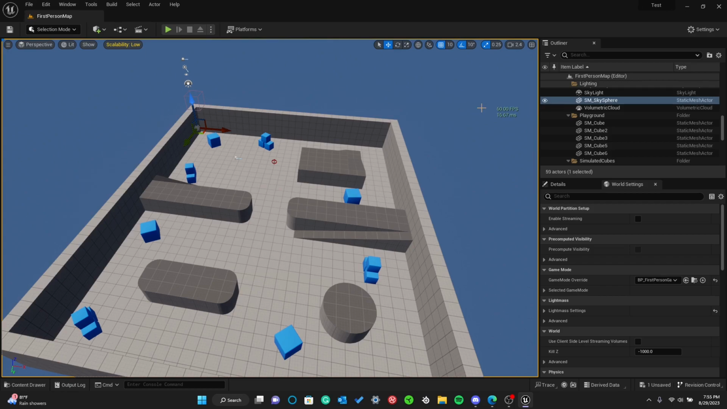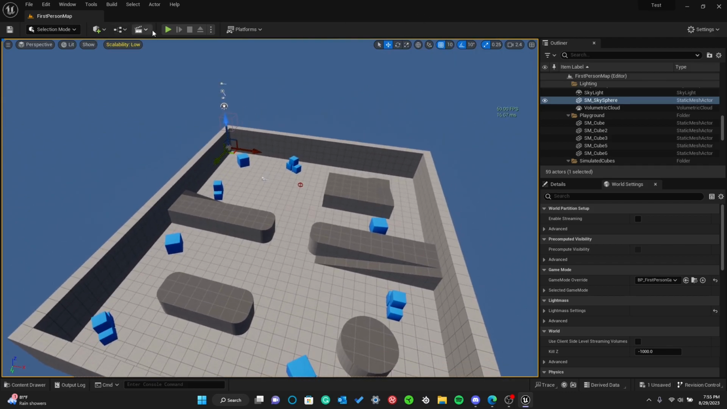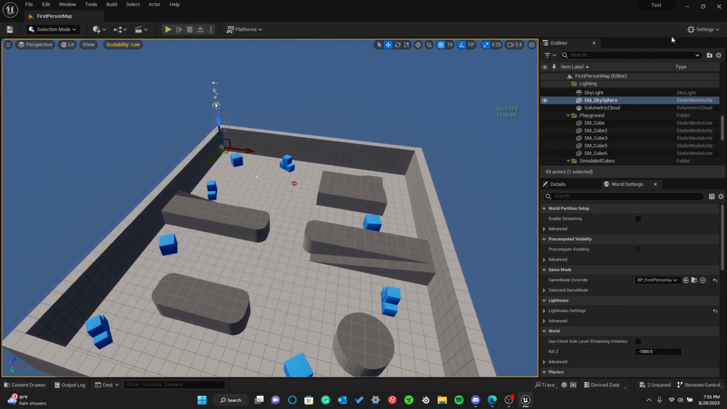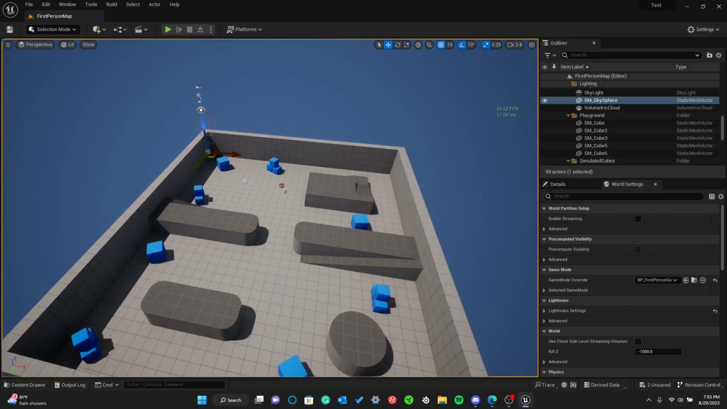I might have just accidentally pressed it and it's weird. I'll figure it out. 60 is fine. It doesn't actually play like that once you are loading the game. This is just the outliner. This is just the map. But yeah, I'm going to put it back to epic.